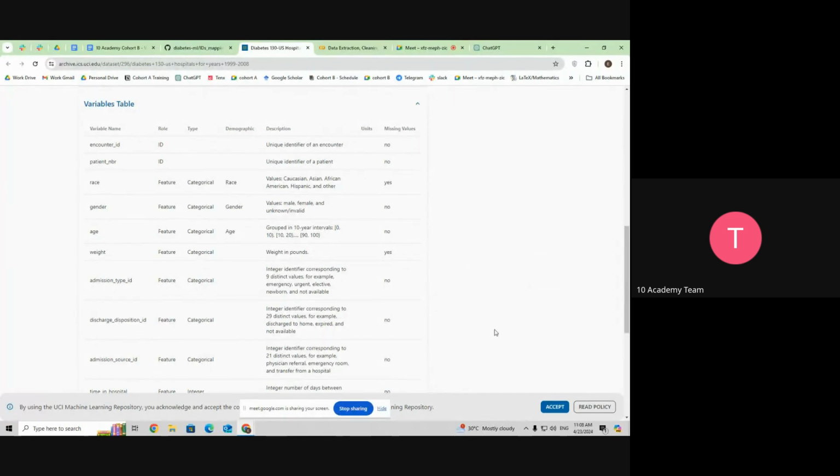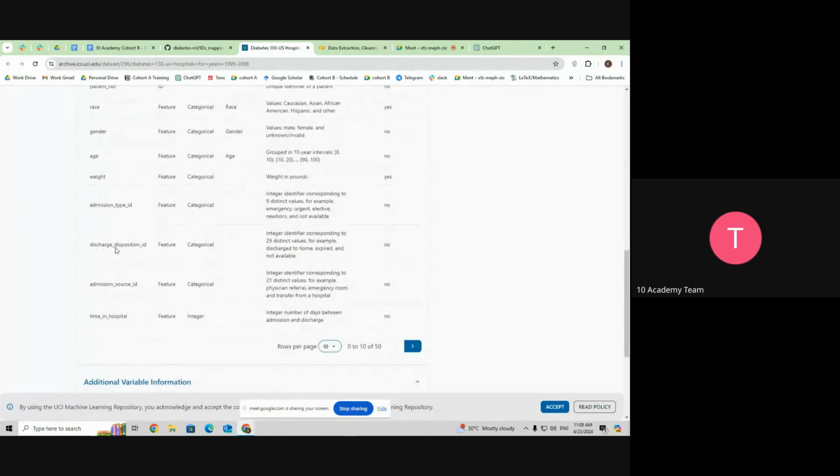Looking here, in my data set I have a CSV file that has these columns, these fields. I have an encounter ID, a patient number, which is a unique identifier of a patient, race, gender, age, weight, which is very understandable. But I also have admission type ID, an integer identifier corresponding to 9 distinct values, for example emergency, urgent, elective, newborn, and not available.